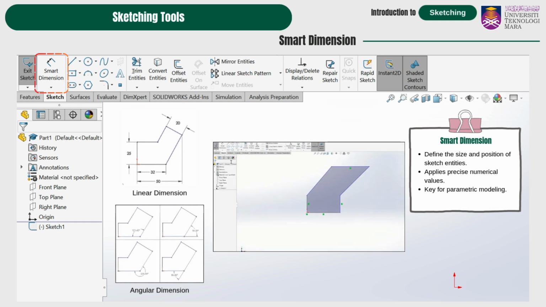The animation here demonstrates how dimensions can be assigned to your sketch. Simply click on the desired entity, drag to position the dimension in a clear location, then type in the exact value and press Enter. Dimensions can be applied either by selecting two straight lines to define the distance between them, or by selecting 2 points to specify the exact spacing.